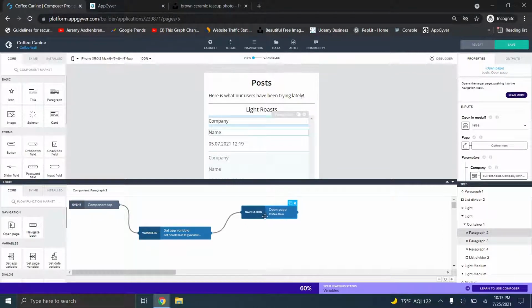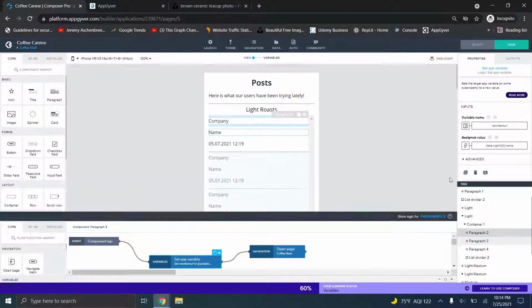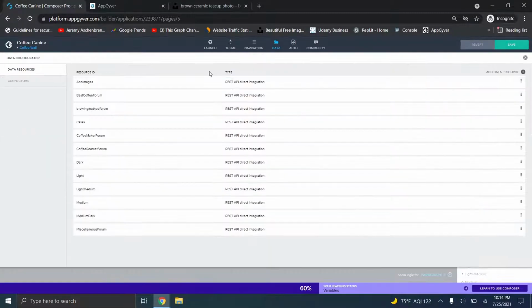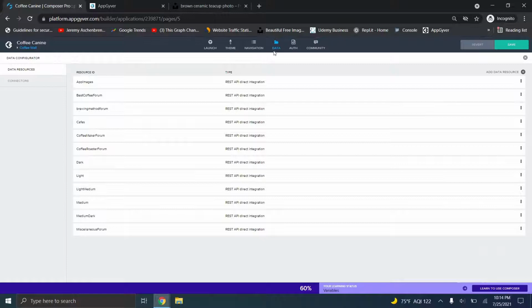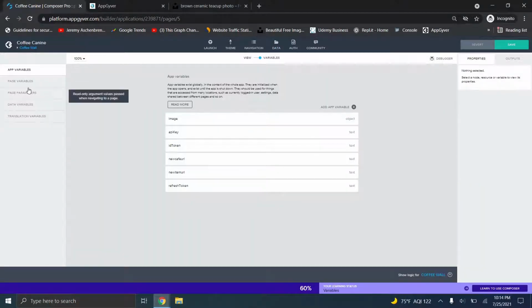So we closed off in the last video opening the page for that item that you have. In this case, it's the light roast page in Firebase. Now, I've added an extra step here, which we're going to do together now. So go up here and click Data, and then we're going to add a variable. That's going to make it a little easier. So we're going to add an app variable, because we want this to be global.